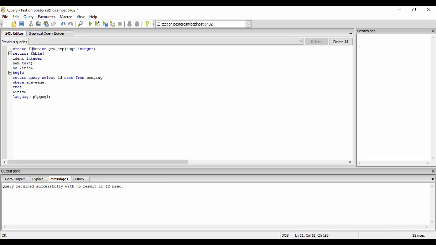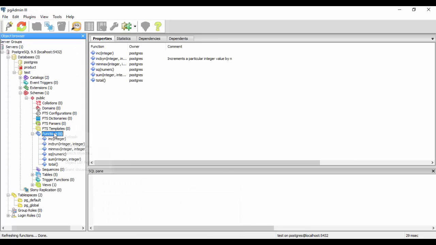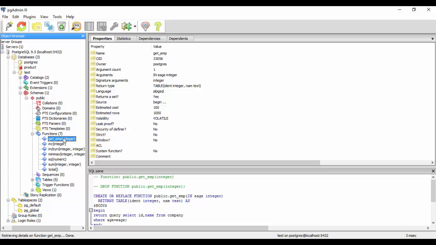So what we did here is we just created a function getEmployee with an age parameter. It returns the table data, that is, it returns the ID and the name. This is just to signify what it returns: an integer and a text. The body begins here. We are returning a SQL statement, a basic SQL query running here, matching the age in the table with the age here in the parameter, and ending the body. And the language is the normal PLPGSQL. So just run this and you see that it runs successfully, and you see that I have a get employee.